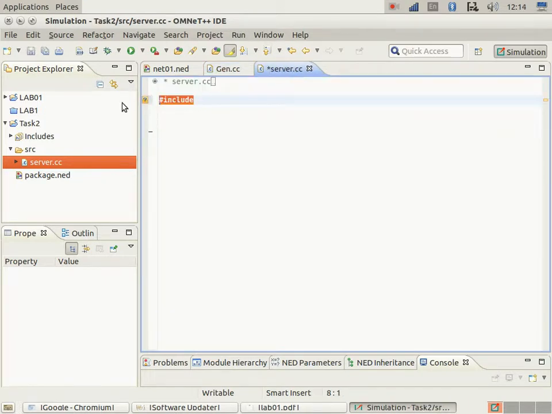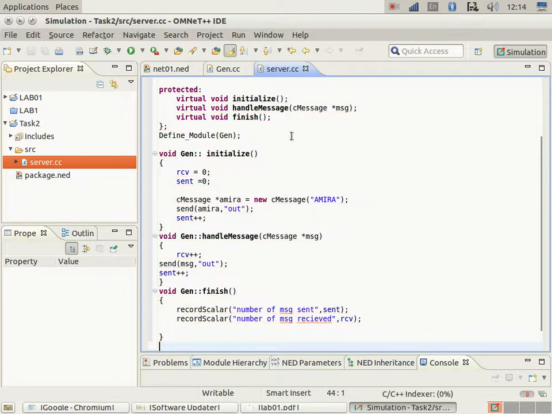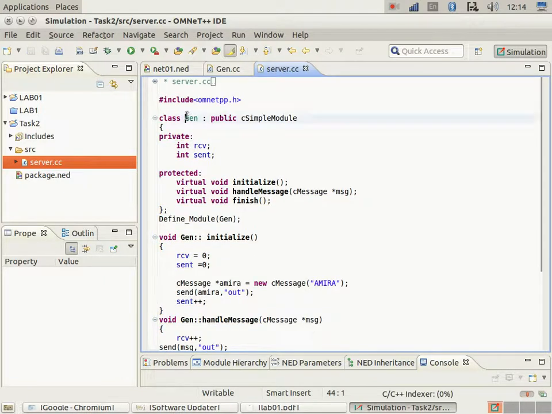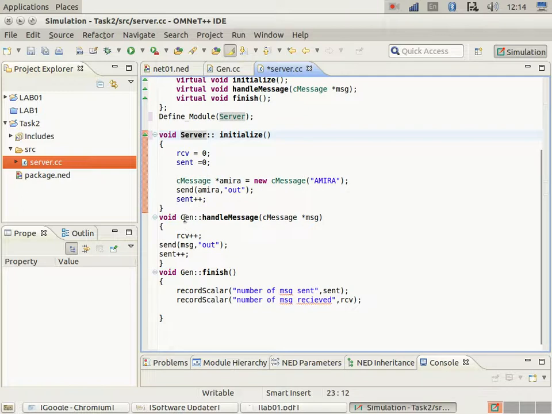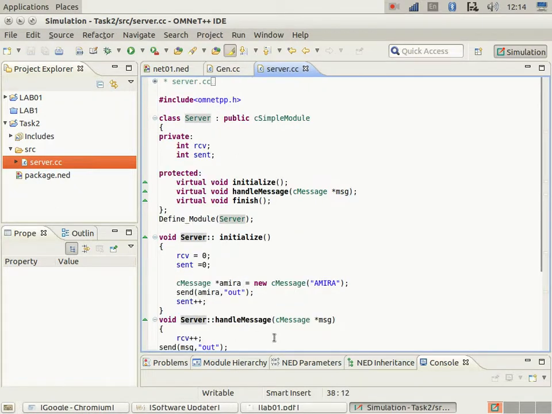Okay, save. But now here, what is the name of our class? So we don't have this gen. We have server. We have server here, and server here. Okay, so now our class server is created.